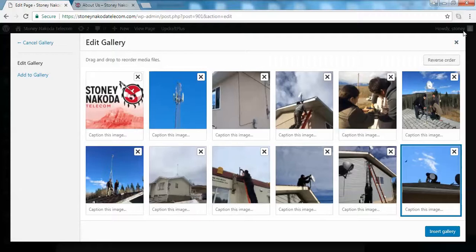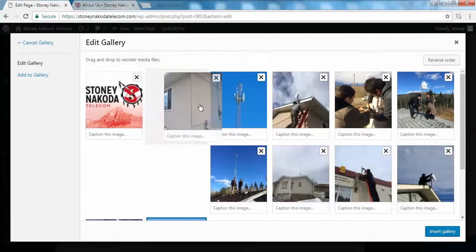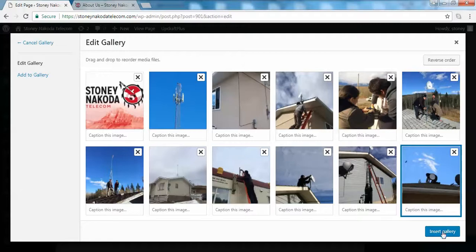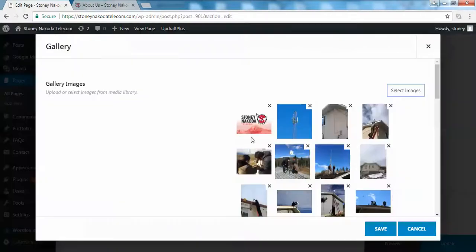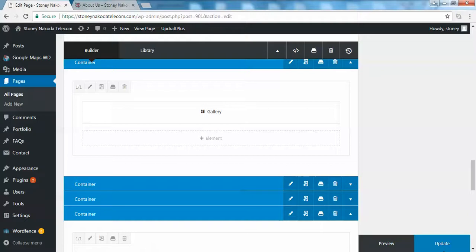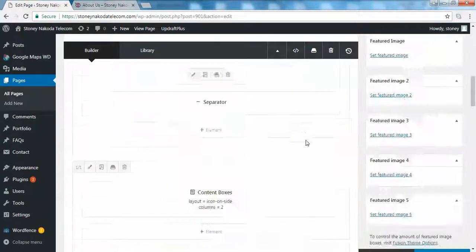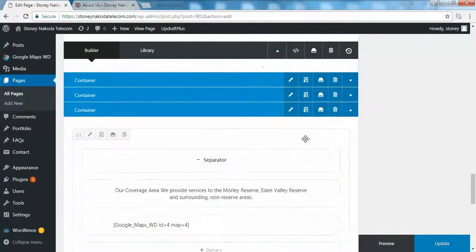And reverse order means you are going to reverse the order of the images, which you don't really need to, or if you want to change the order of the images, you can simply click and drag and drop right here. There you go. That's how you change images. You save it, and then you click on update the page or update from here, and that will update the gallery images.